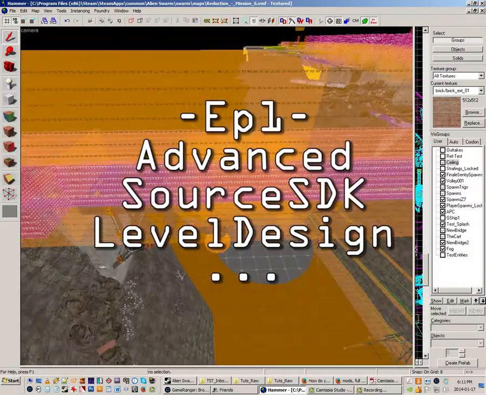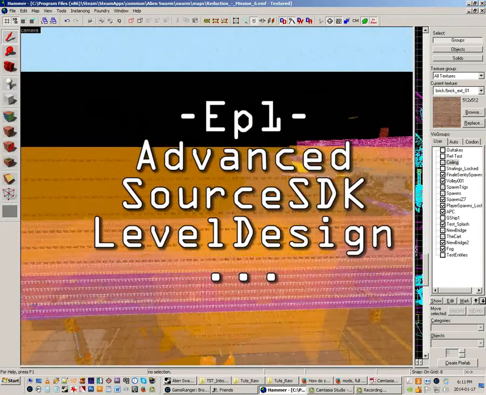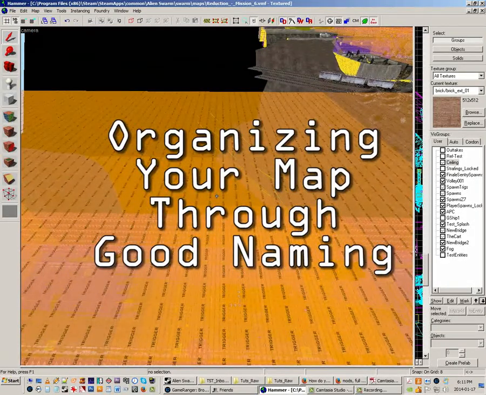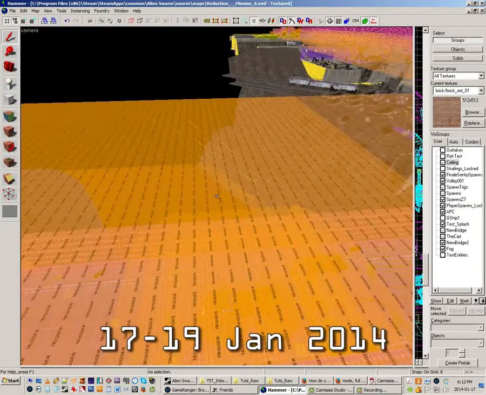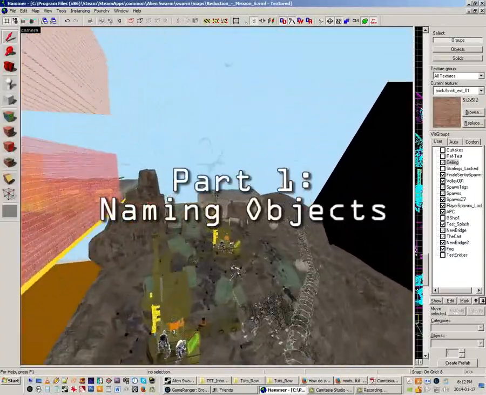Excellent Carter here with a tutorial on naming entities and assets and things in your levels and why you should pay attention to that, and also how to organize your levels using viz groups, using custom viz groups. Okay, so the first thing is naming entities.